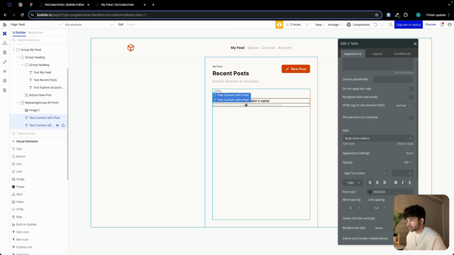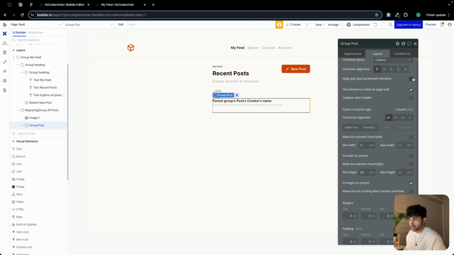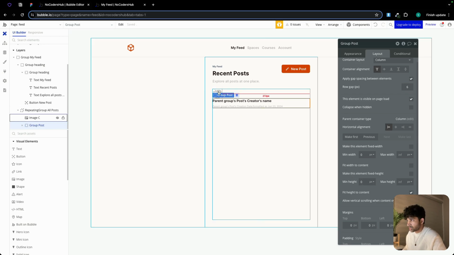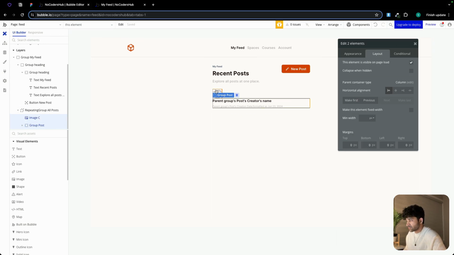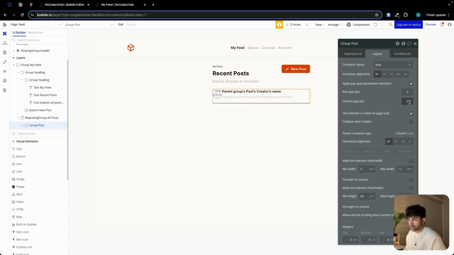Okay, so let's group these two together into a column container with a row gap of 6. I'm going to make min height as 0, and I'm going to group it with our profile photo over here into a row container with a column gap of 6 as well. And let's make min height 0. Now let's call this group post heading.